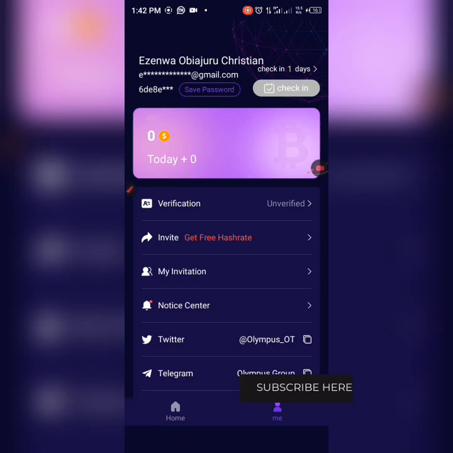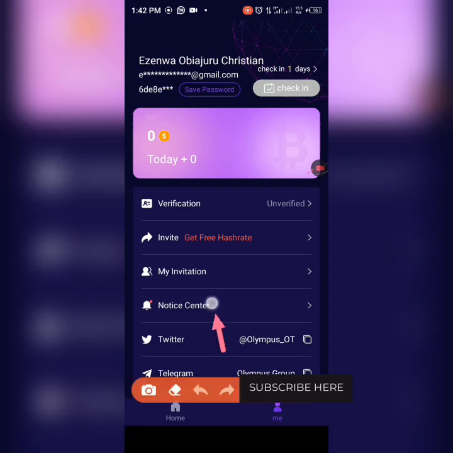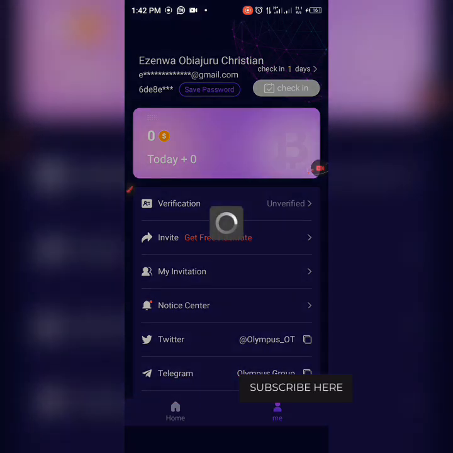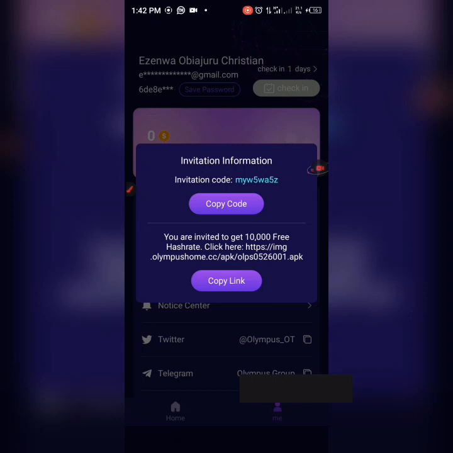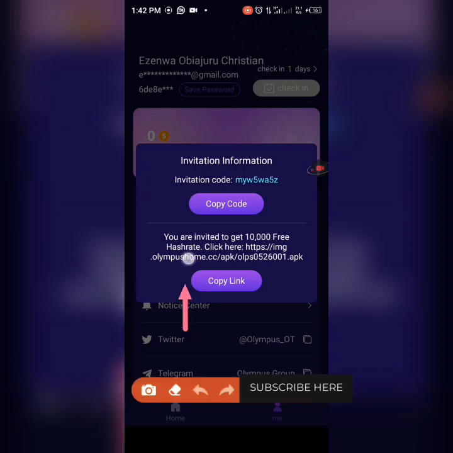So the next one is get free hash rate. This is invite. Once you click on it, here is your invite code. Click to copy. Then here is your link. Click this link to copy.